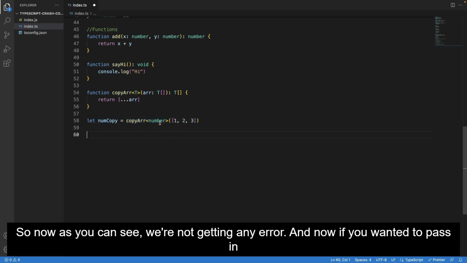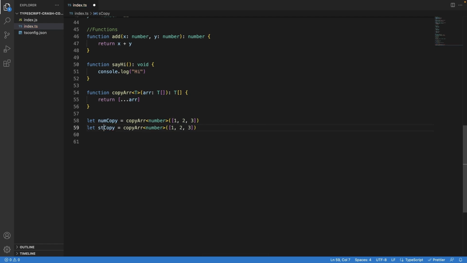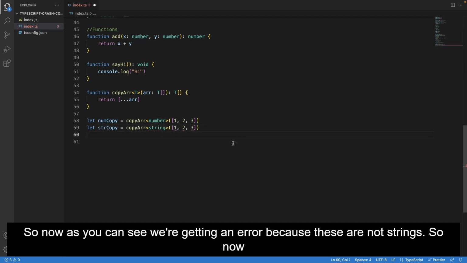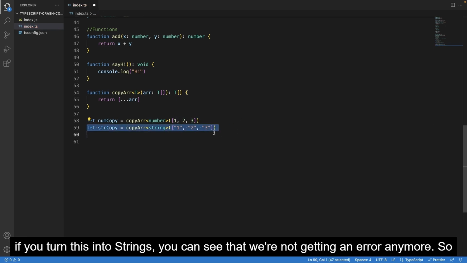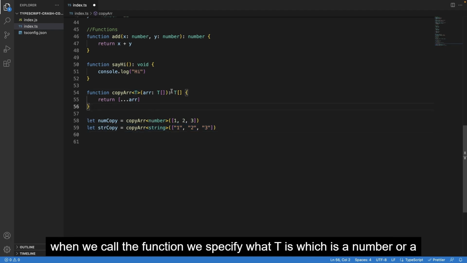And now if you wanted to pass in an array of strings, then all we have to do is just copy this and then make this a string array. And then instead of having number here, we change it to string. So now as you can see, we're getting an error because these are not strings. So now if you turn these into strings, you can see that we're not getting an error anymore. So essentially we're saying that this T is a placeholder, and then when we call the function, we specify what T is, which is a number or a string.